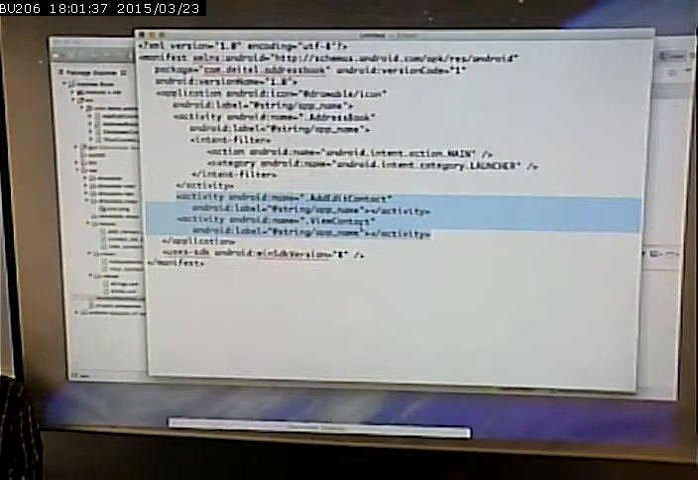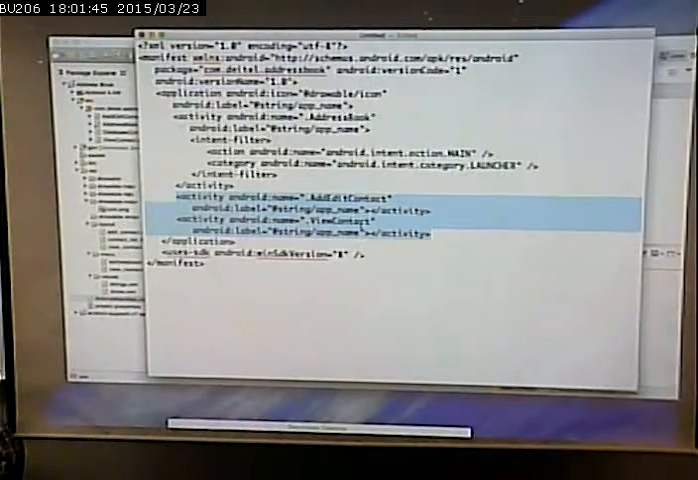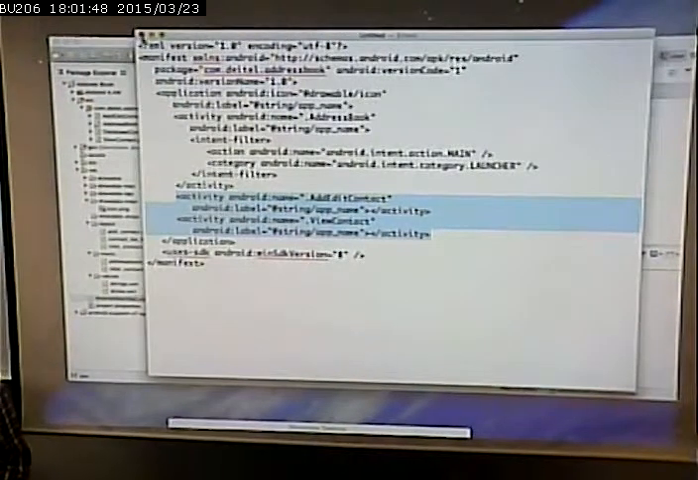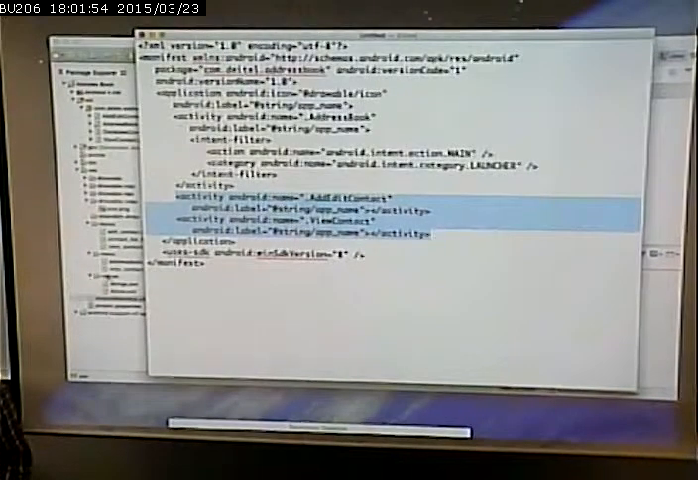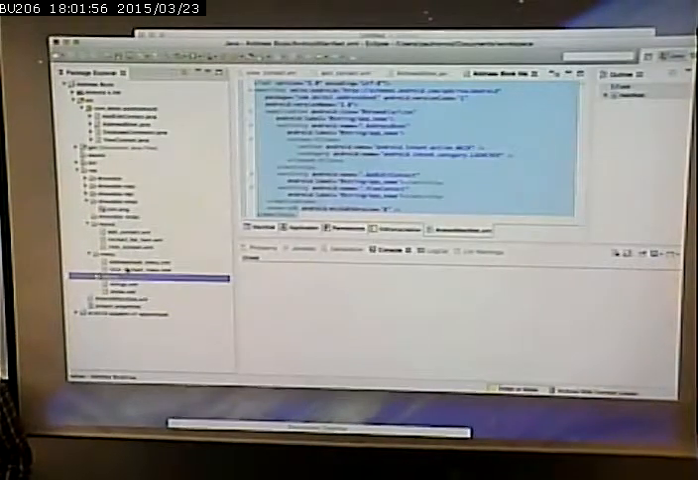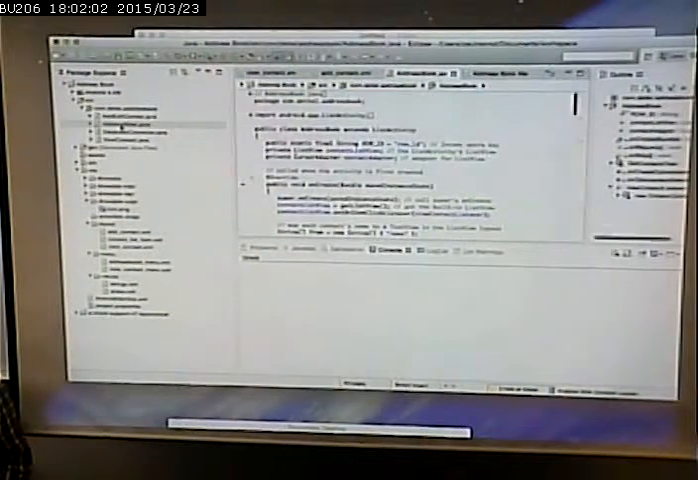Okay? Again, you can more or less equate an activity to one screen that the user is seeing. All right. I think that's all I wanted to look at here. We do have a couple of menu XMLs down here. Let's look at the classes here.